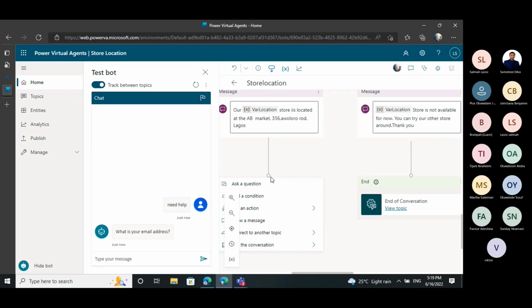You can ask a question, you can use a conditional, you can call an action, which I said is more like integration with Power Apps, and show your message, and you can direct to another topic. So from here, I can be directed to another topic, maybe greeting or something. So you can play around with it, and you can end your conversation with a survey or something.